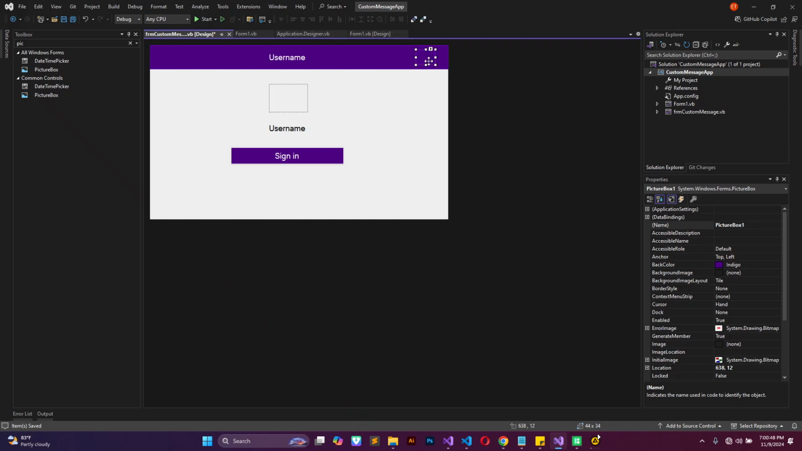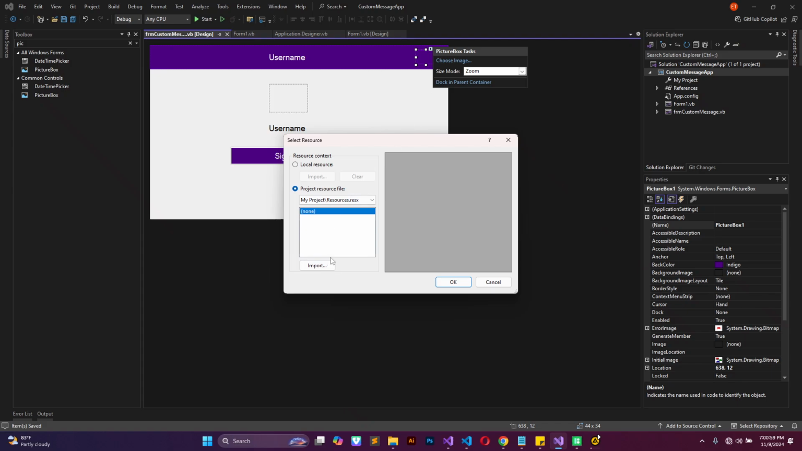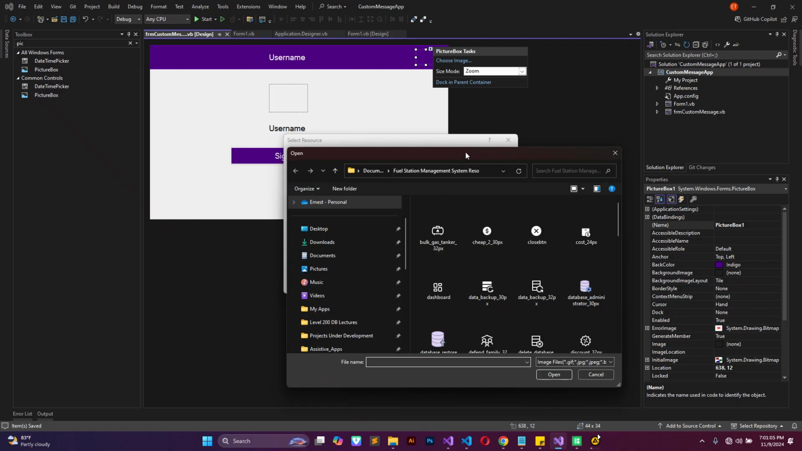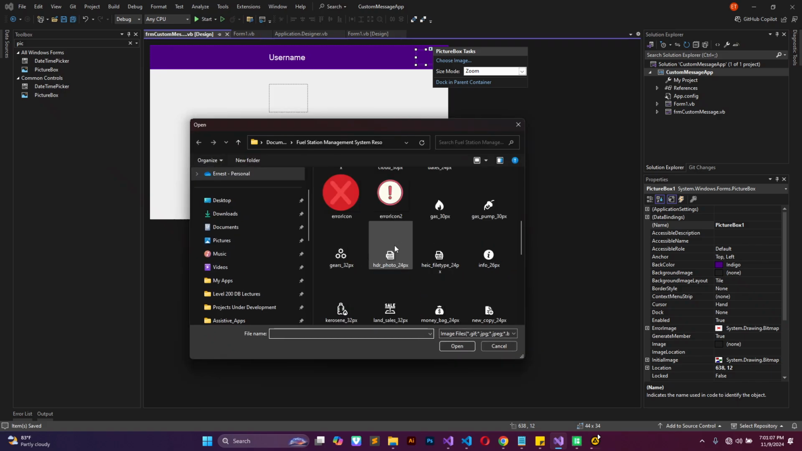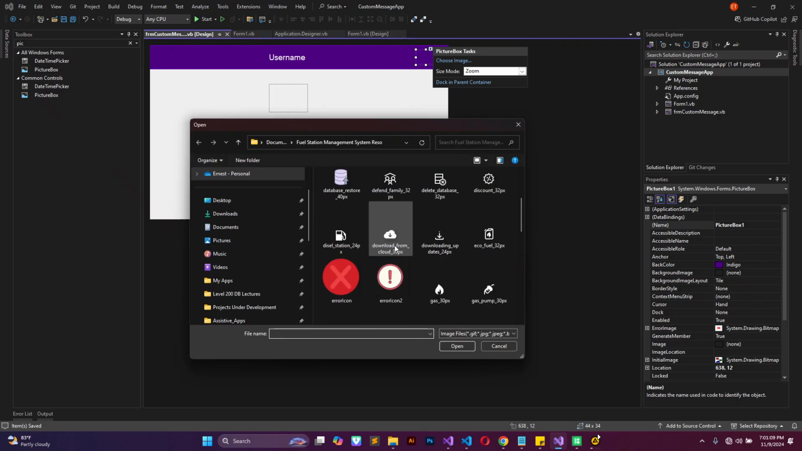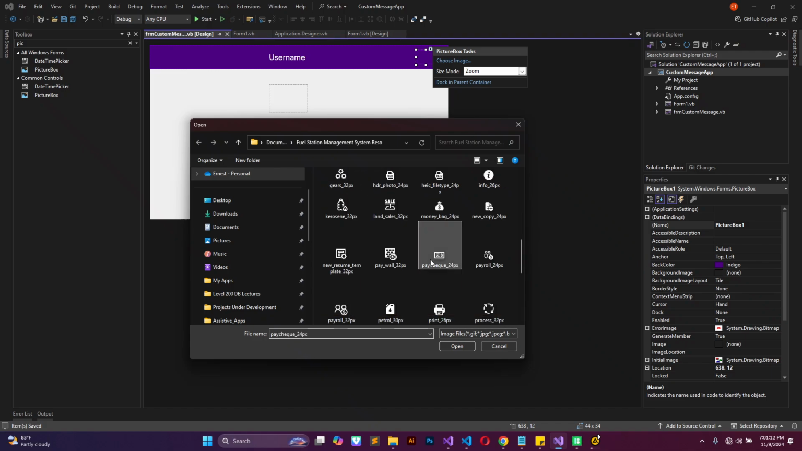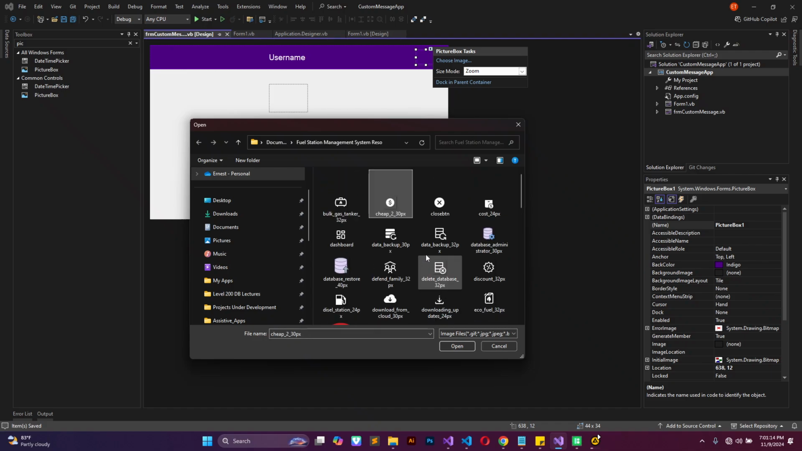Great. So having done this one, let's click on this picture box icon again, and then say choose image. I'm going to click on import from the select resource window. Now I have some images downloaded, so I'm going to use them. I want to use close padding. So let me see if I can see close. I'm going to use this close btn here.